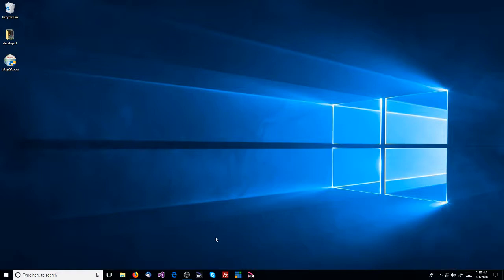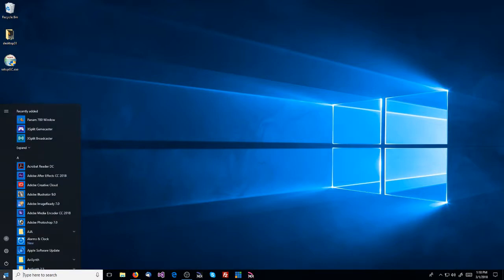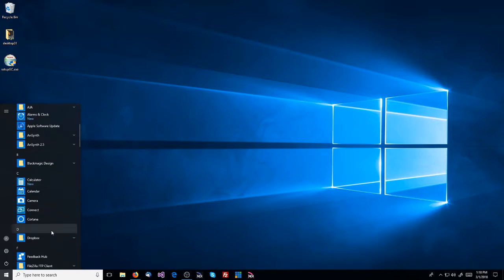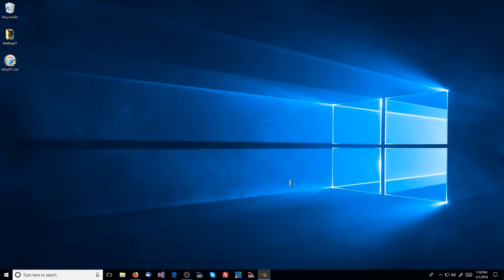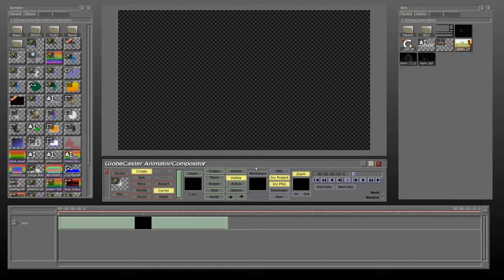Okay, in this tutorial we're going to take a tour of the user interface for Panamation. I'm going to start by going to Start and clicking on Globecaster and choosing Panamation, which brings up the full screen mode. And I've already opened the app, that's why I have my alpha turned on. The first time you open this app it will be turned off. And that kind of takes us into where we start here.